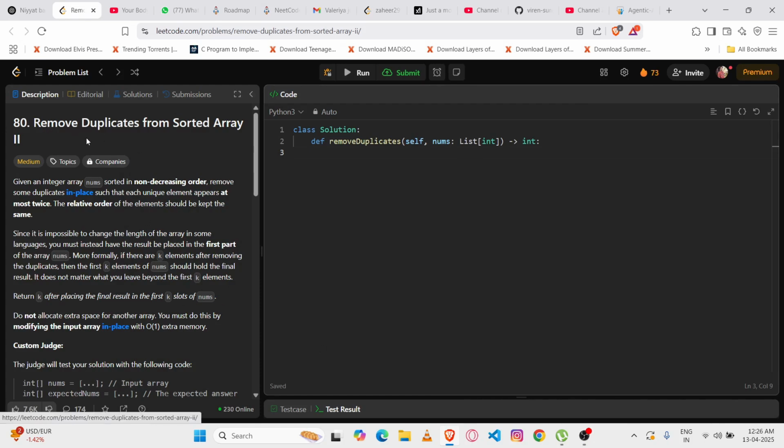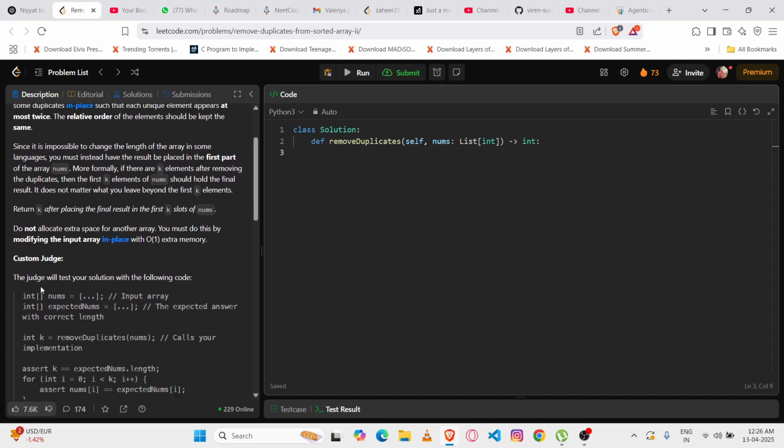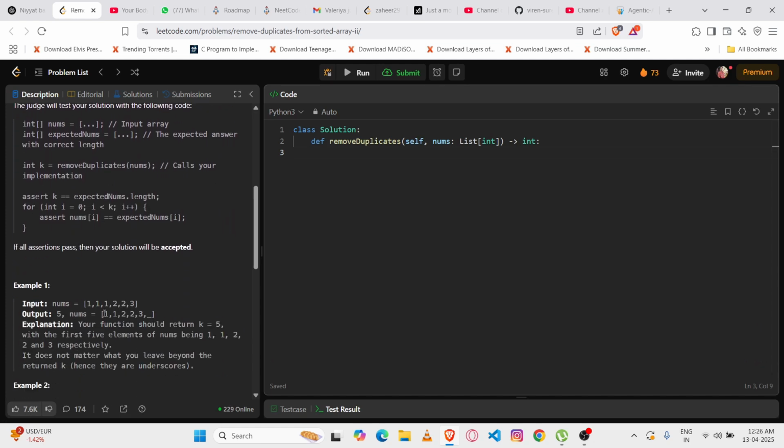Today's question is Remove Duplicates from Sorted Array, part 2. Now you can read the question and description. I'm just going to explain the example. In this we are given an array nums, and this array contains a 3, two 2s, and a 3. So we have to ignore two same elements, but if there are three same elements, then we remove one element from it, and then we return the length of the array.